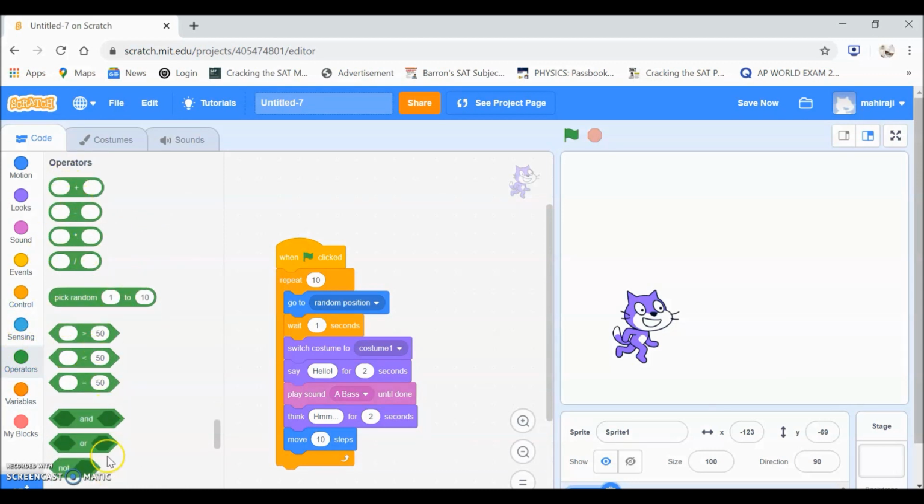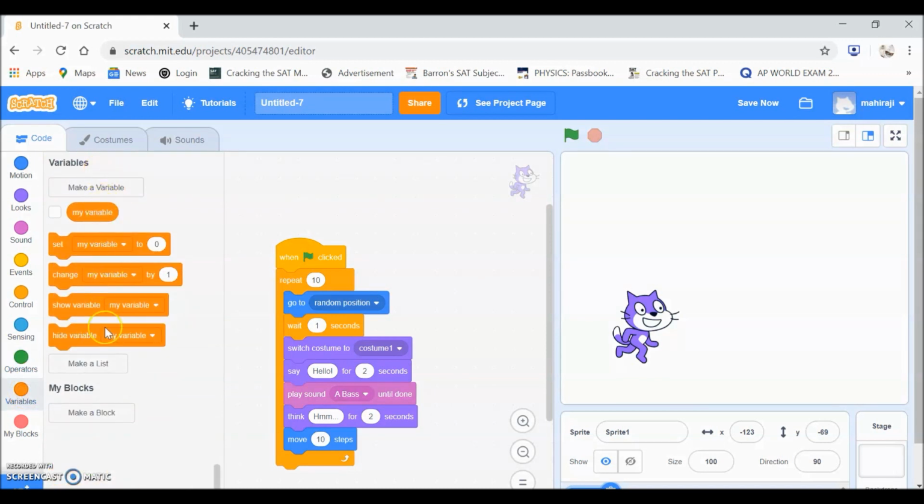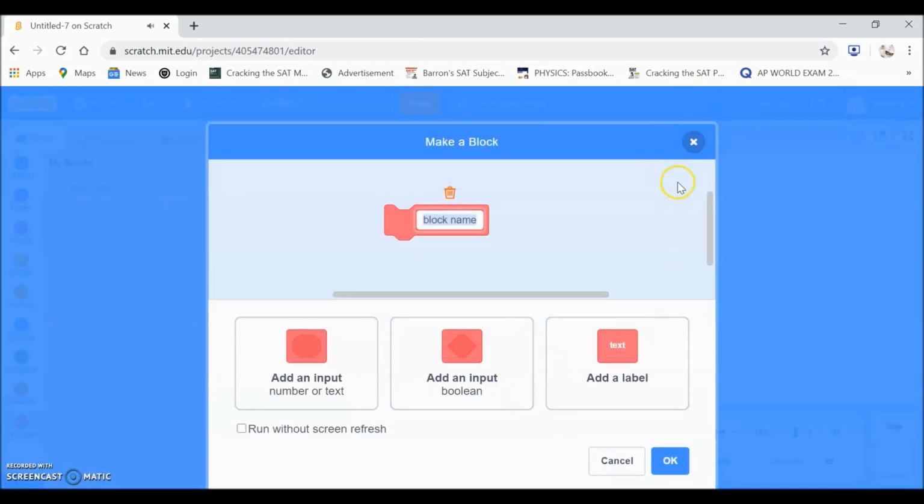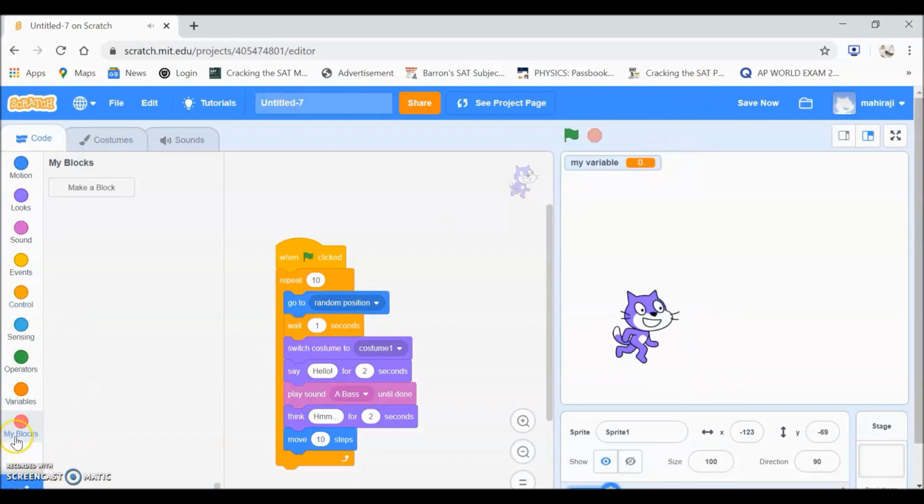Next is numbers and math, if you're doing a calculator game. And then it's variables, which is if you're making a game and you need a score, this is what variables are used for. Next is My Blocks, where you can make your own block and make it do whatever it wants. This creation of My Blocks is called making a procedure, and I will go more into detail later.